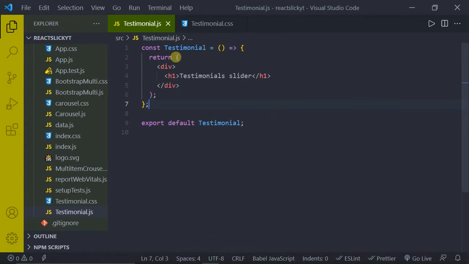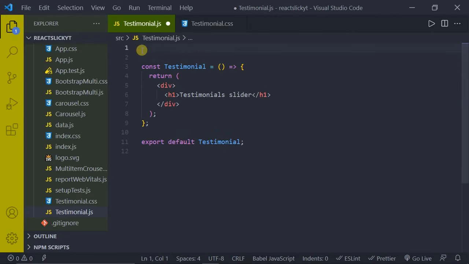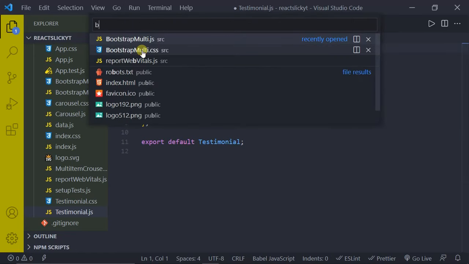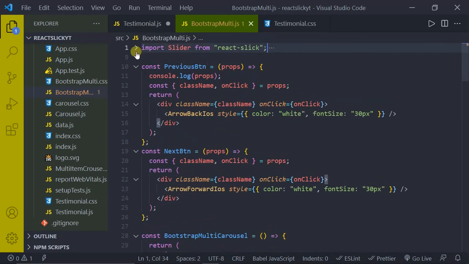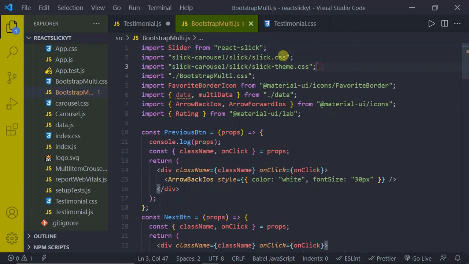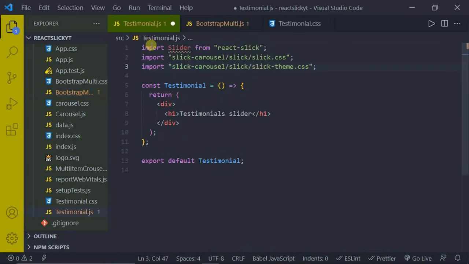So first of all, let us import all the dependencies we want. That is, we want slider and we want some default CSS, right? So we already wrote that in our previous files, right? So what I'll do is I'll just press Ctrl P and just type in bootstrap. So let us go to this and I'll just copy all these imports. Now just come over to our testimonial.js and then paste over here, right?